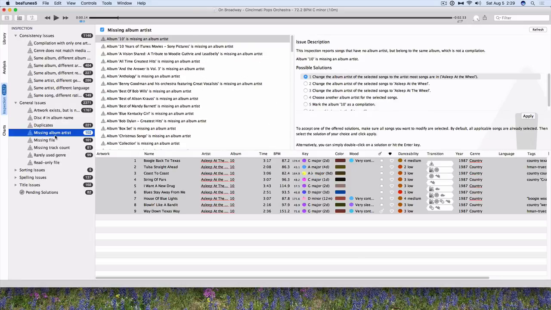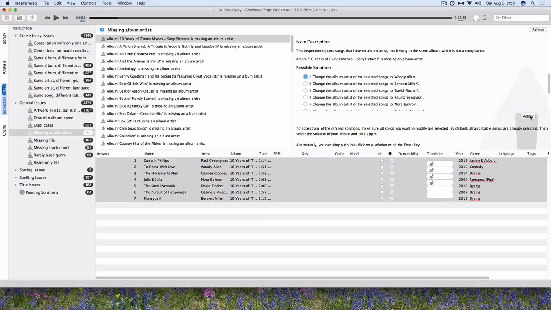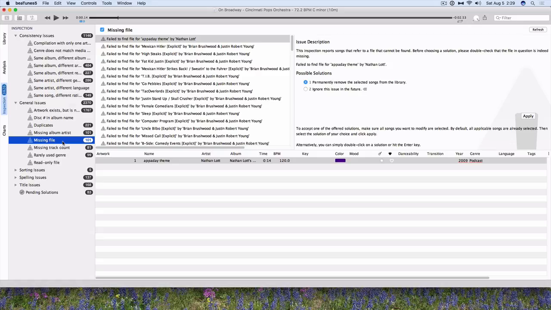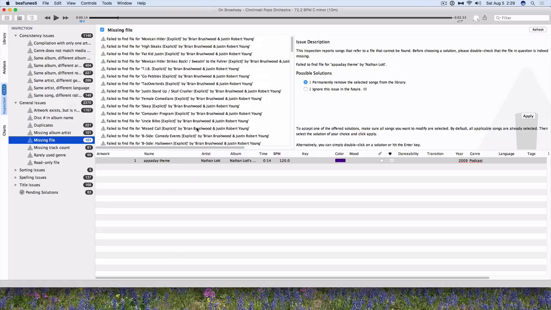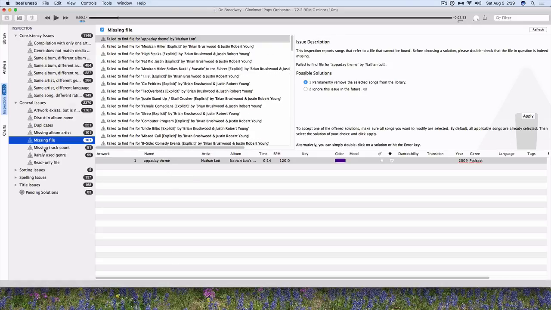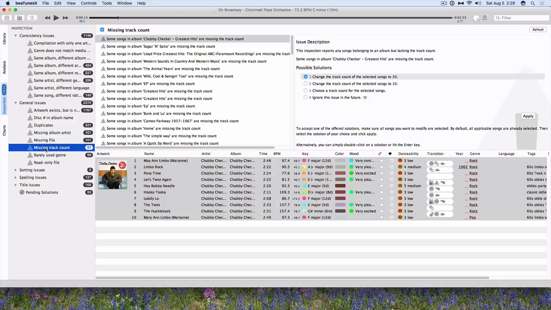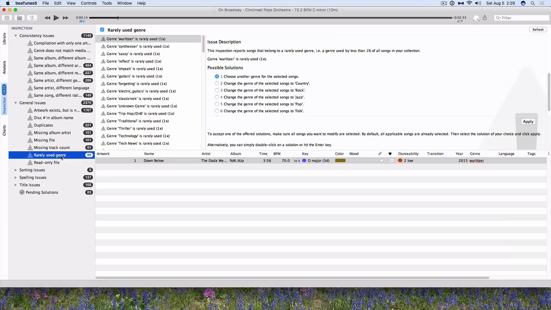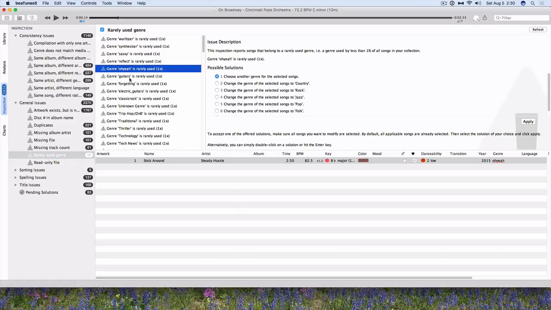Missing album artist. So you can change all the album artists to be the same as the artist. So we'll go ahead and apply that. This is all different ones, so I can't work anything with that right now. These are all missing files, so I don't know where those are, so I'm just going to skip that for now. Missing track counts. That's something I'm going to have to go back to also. And then we have unusual or rarely used genres. I'm going to have to go through these and decide what genre I want to use for that.